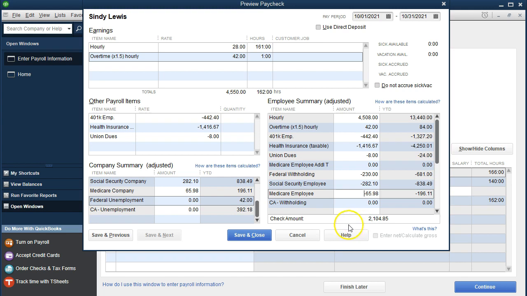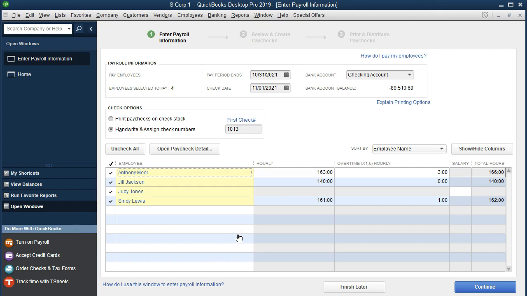2,104.85, our check number. Then we're going to go over here to the Social Security for the employer portion, that being 282.10 and 65.98 for Medicare. Cindy Lewis as well has hit the cap for FUTA and SUTA, and therefore those are not there for this payroll period. Save and close, and that should do it.